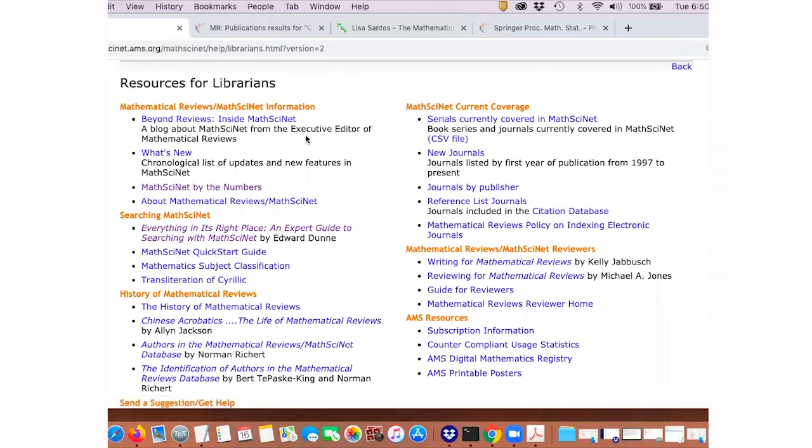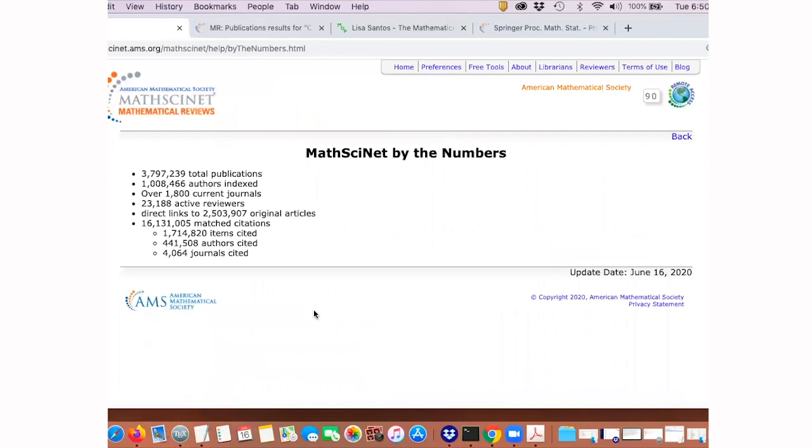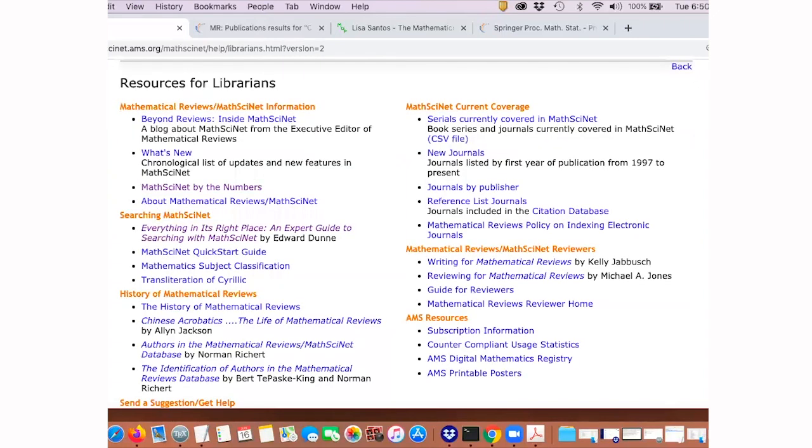On the left-hand side here, you'll see Beyond Reviews, a link to the blog that I had mentioned before. There's also a link to MathSciNet by the numbers. If I click on that, you'll see the most recent information updated earlier today for the total number of publications, the total number of authors, how many journals are current, how many active reviewers, etc. If you look right here on searching MathSciNet, there's some information here that could help you if you're having difficulties in searching. Over on the right-hand side, there's some information about being a reviewer, including a guide for reviewers, which ends up being pretty helpful.